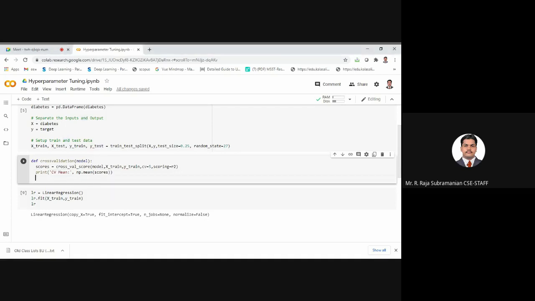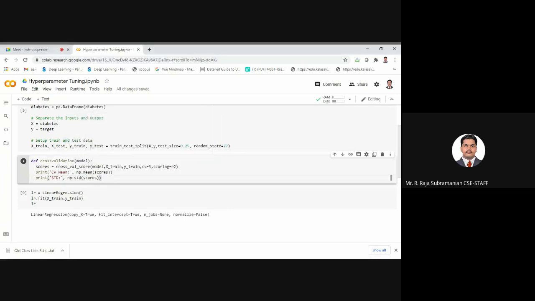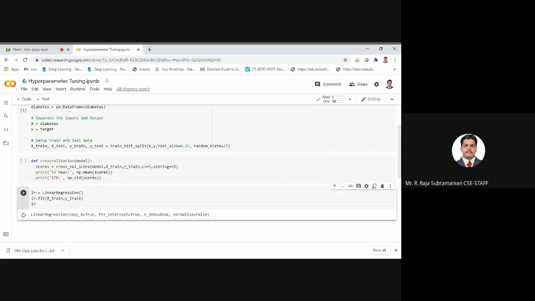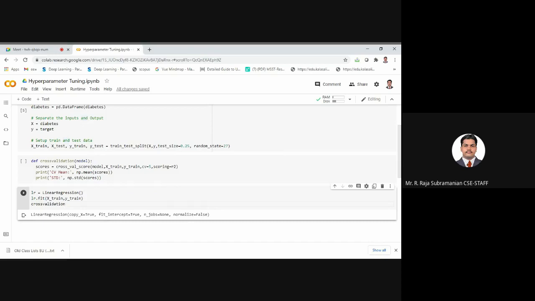Standard deviation also I can take. Print STD, that is np.std of scores. Both I take and then I put. Right, this is actually the case. Now for this LR, let me apply the cross validation and see how the results are going to be. What is the mean cross validation, that is the mean score for R2 for the model, that is LR. I give LR to it.